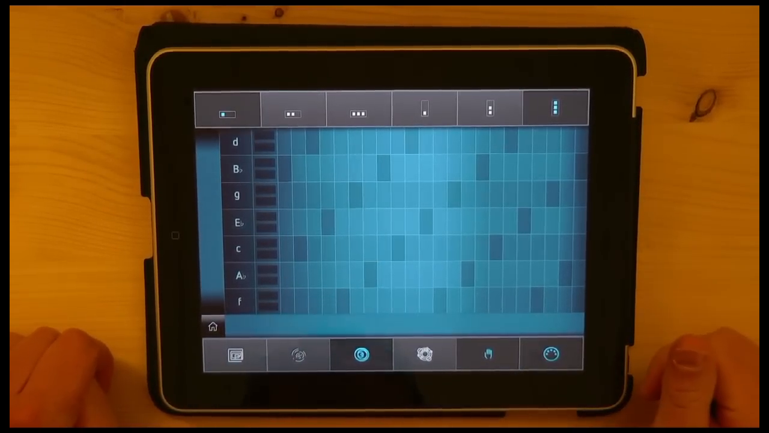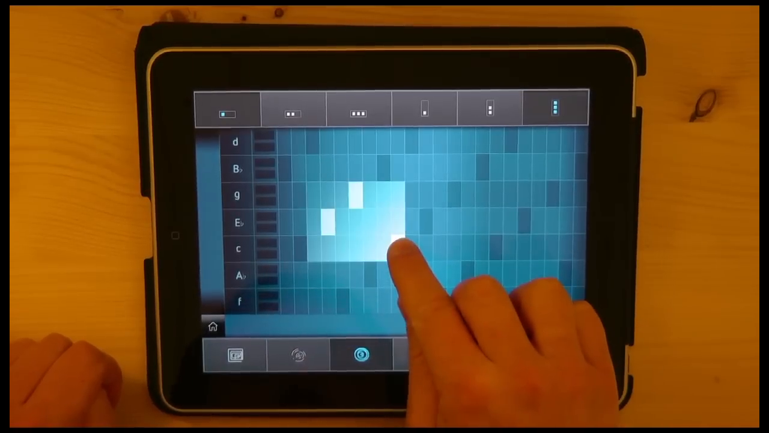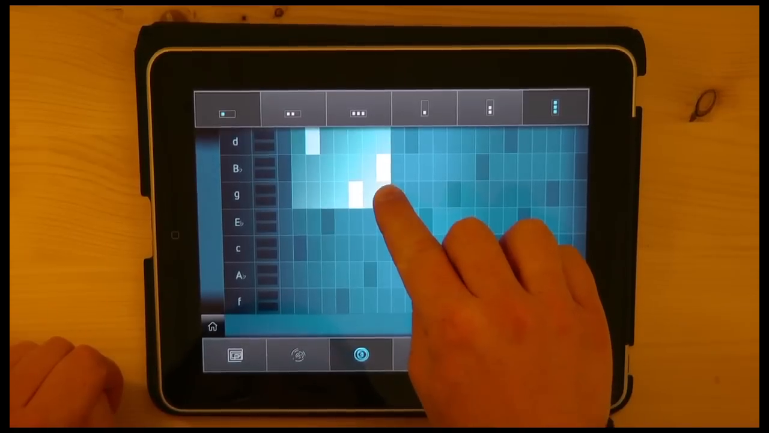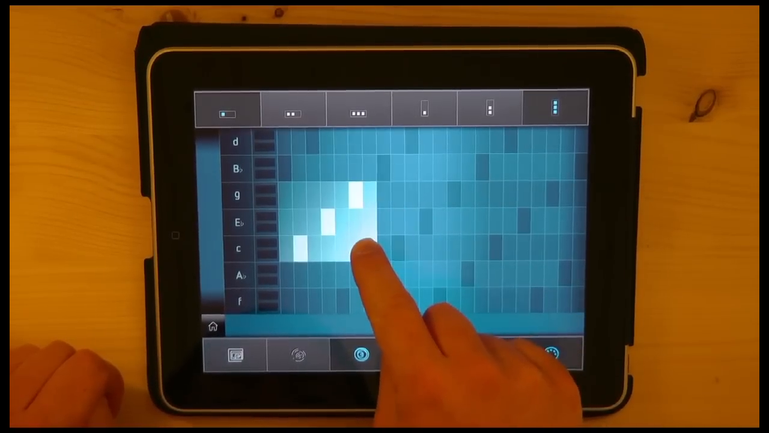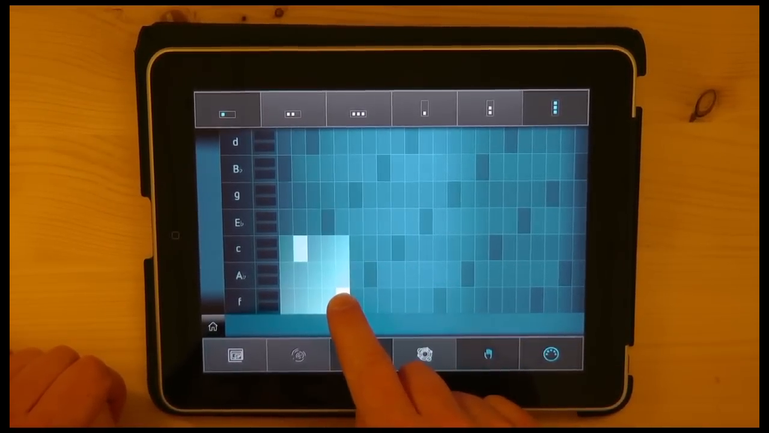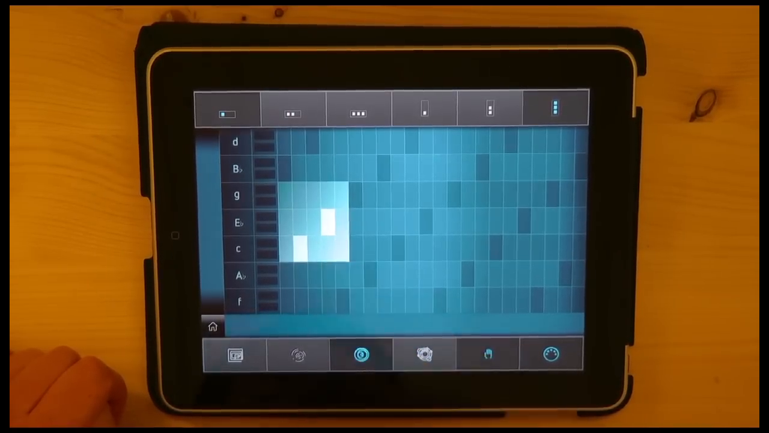Okay, and now variation 4, it's the same, but in the opposite direction. Tonic, dominant, tonic, subdominant, and tonic.